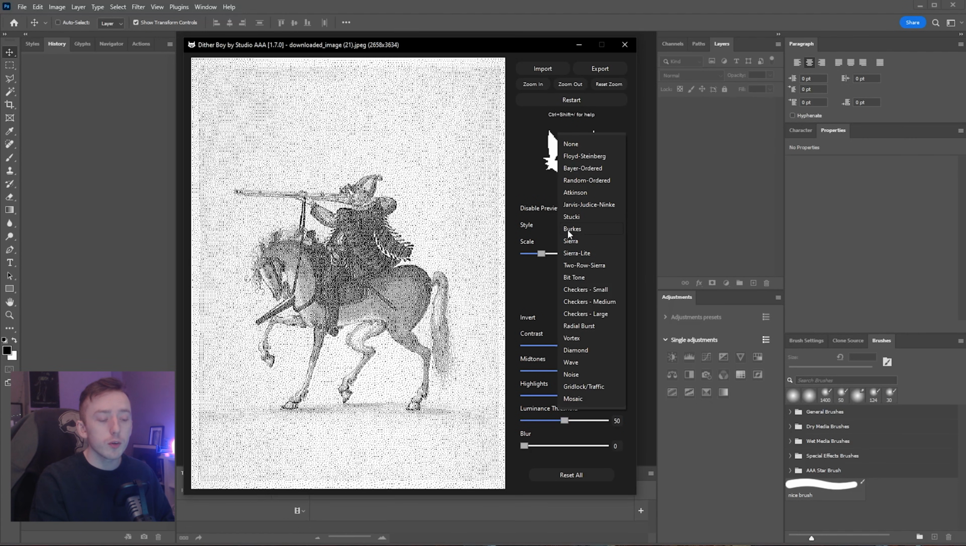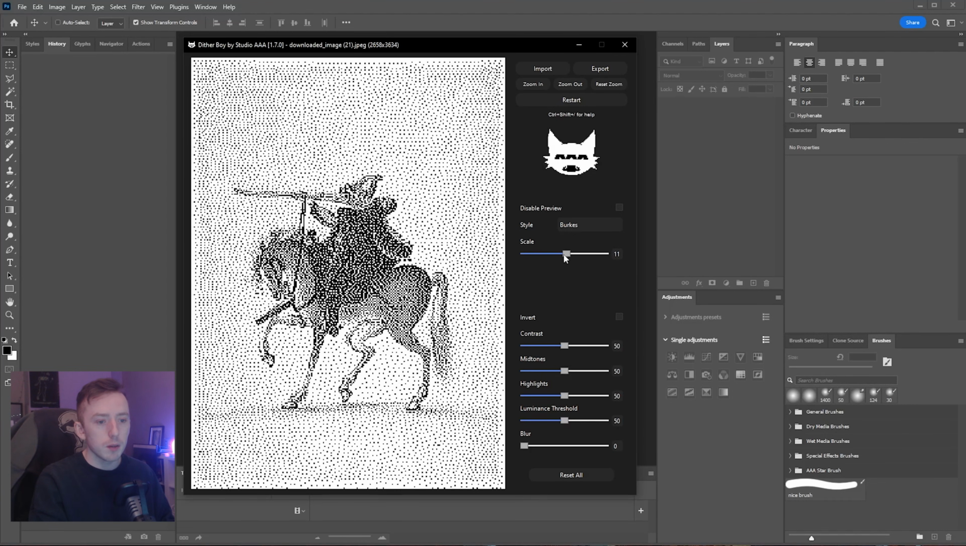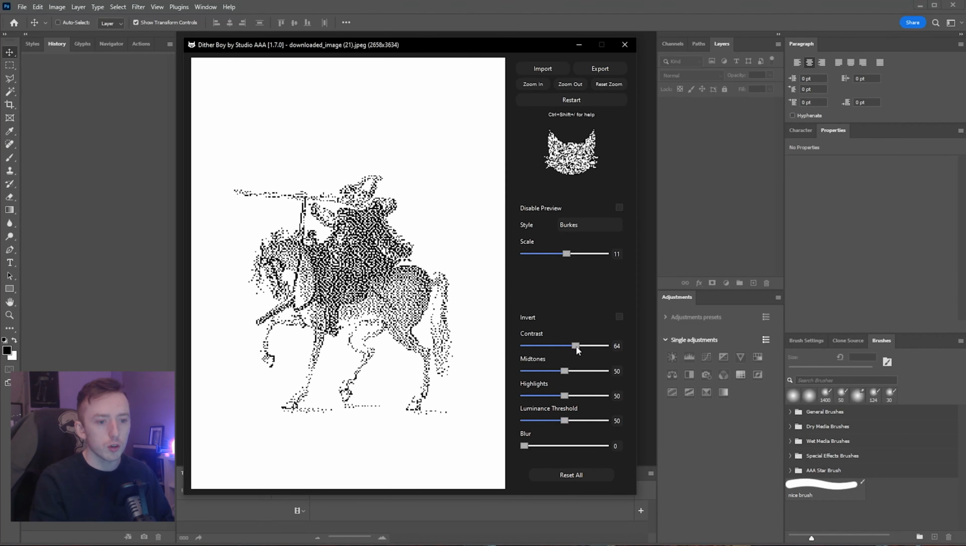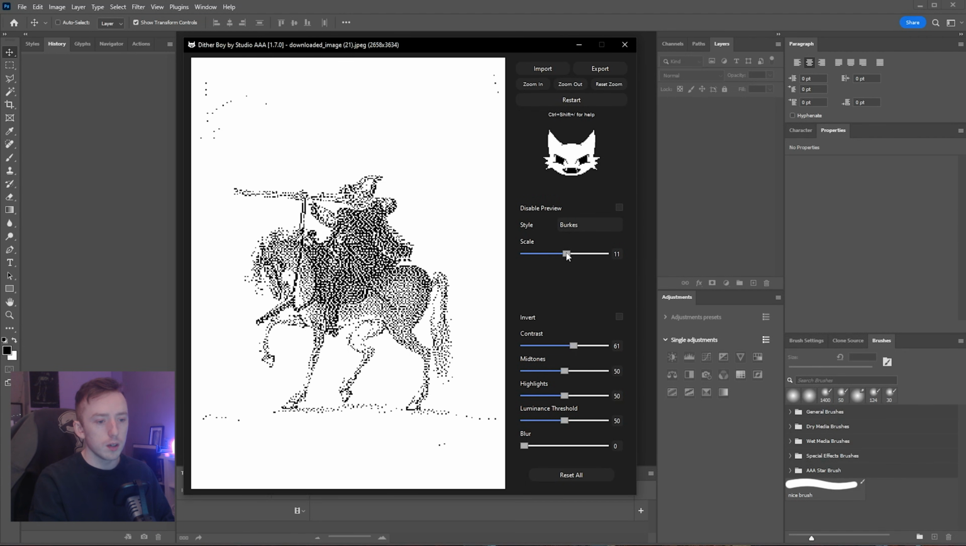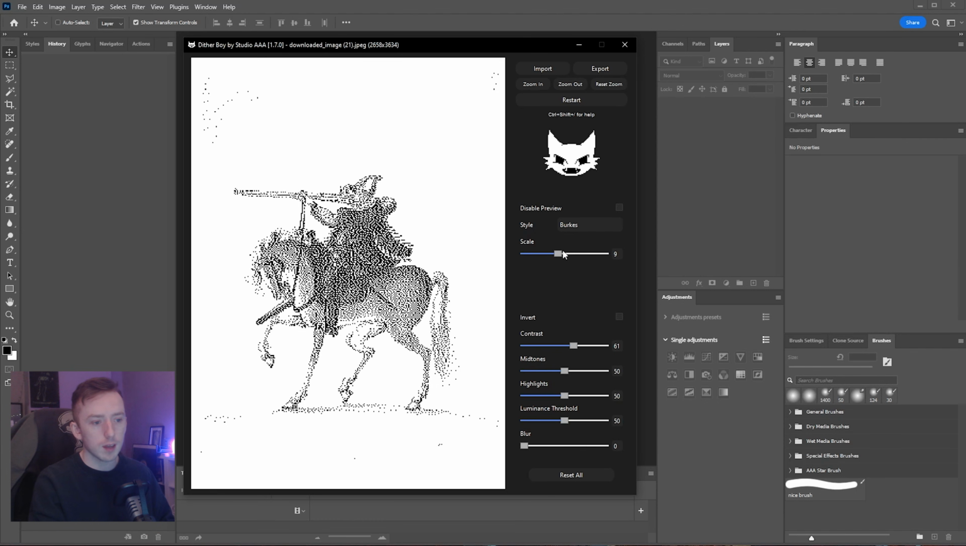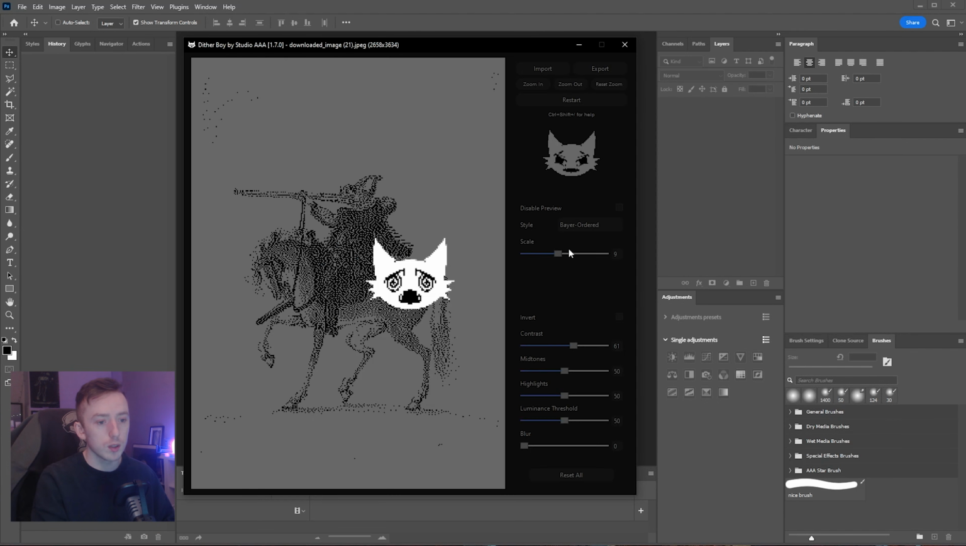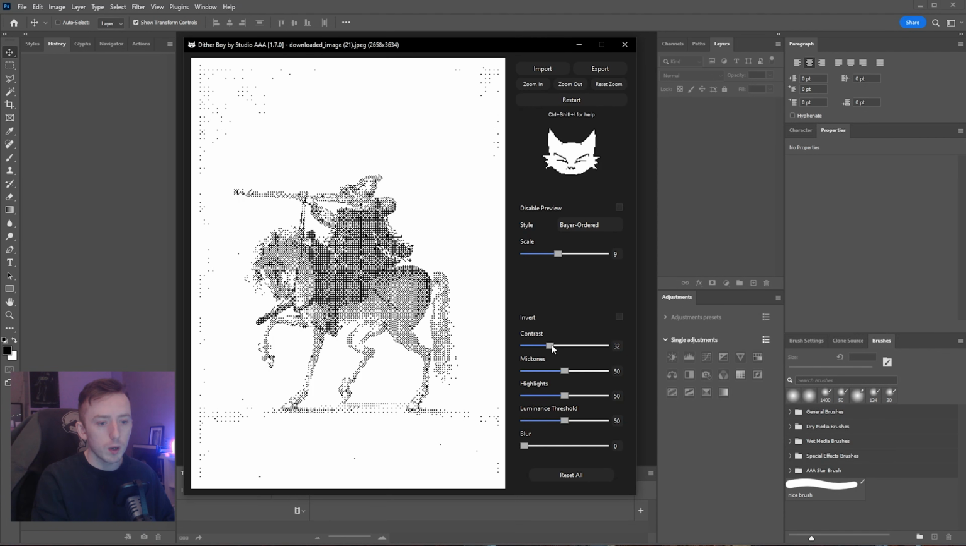I believe the algorithm that I used here was the Burke's algorithm. So I'm gonna scale it up a little bit, and then all you got to do from here is just move your contrast slider around until you isolate sort of the parts that you want. Obviously you can change the scale and stuff, and you don't necessarily have to do the same one as me. This might look cool in like Bayer ordered as well, like something like that.